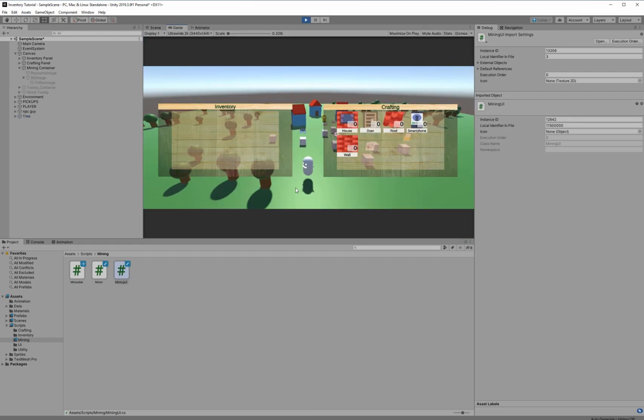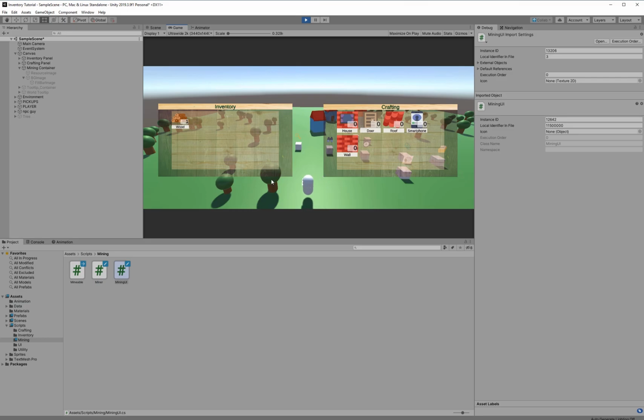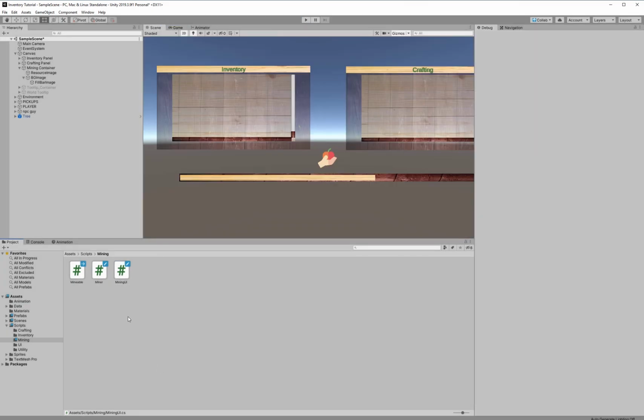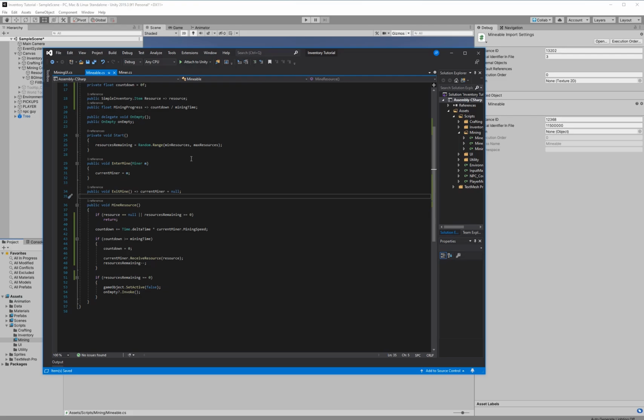Alright, so we're just sorting out the UI here. Okay, so we're leaving. Alright, now it actually does turn off. Now, what we want to do is say if we stop mining, then this bar should go down. Okay, so let's go ahead and go into our Mineable and say in update.